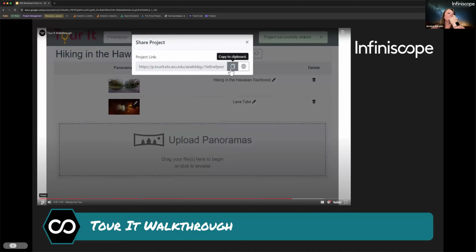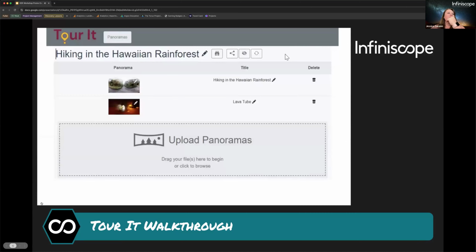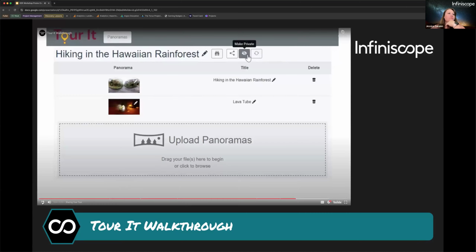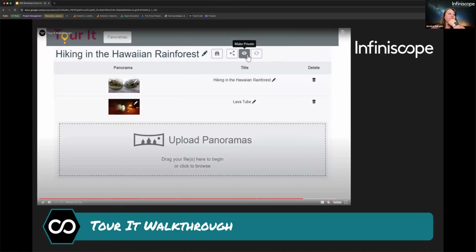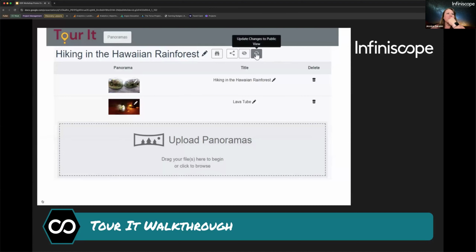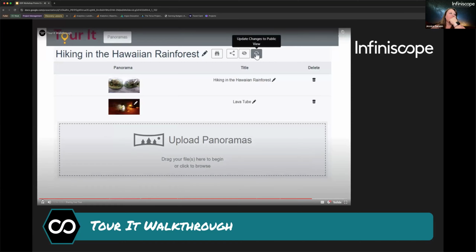Now that your project is publicly shareable, you will see a couple of new icons appear in the toolbar. You can make your tour private by clicking on the Make Private button, and the link will no longer work. By clicking it again, it will be public using the exact same link as before. If you make changes to your tour after making it public, click on the Update Changes button to save those changes and push them out. These changes will be updated using the same link.